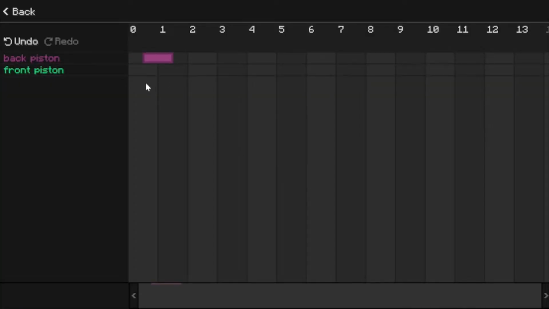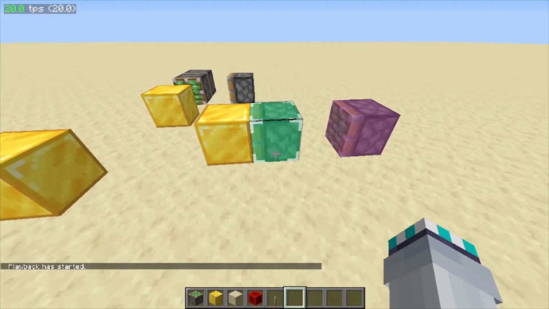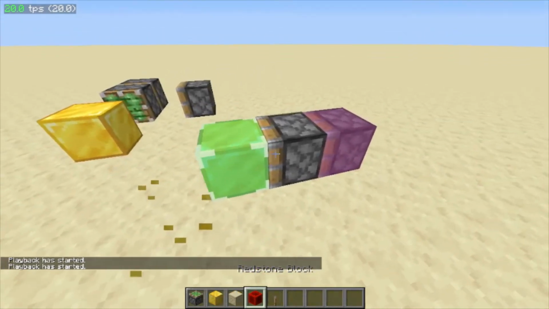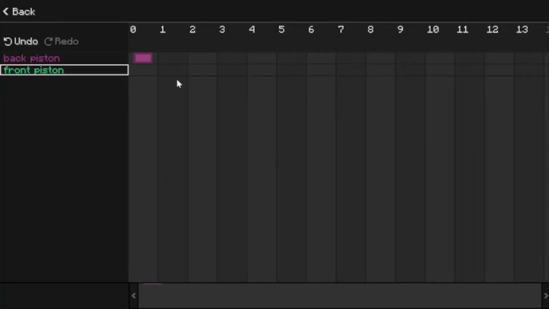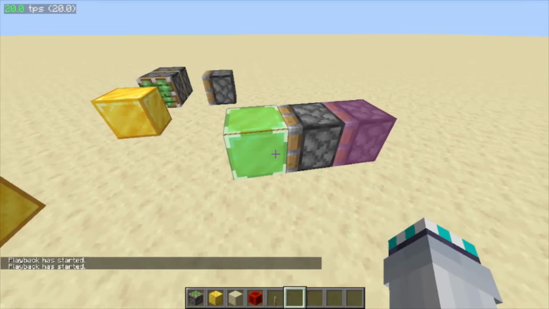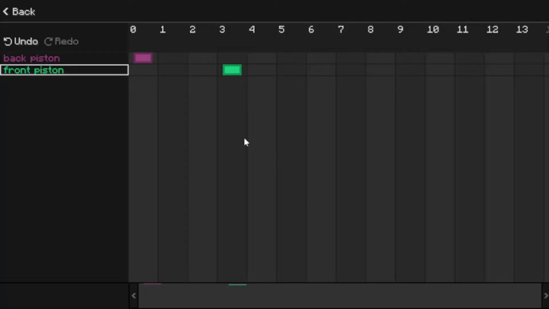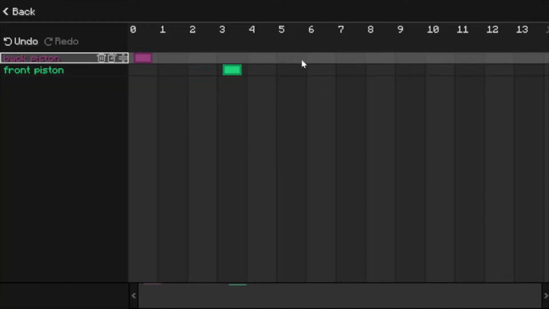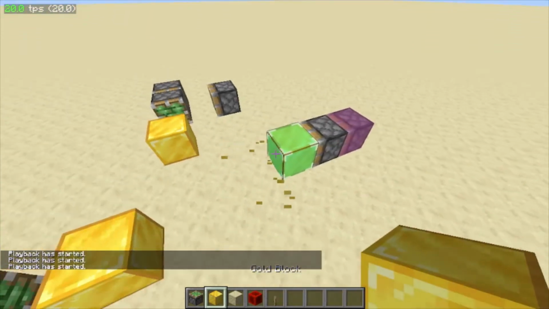So what will happen now is if I make that a 0 tick, when I do playback start, that was 0 tick. Then because there's a block in front, you can't instant extend. So it will be 1 tick apart, and 1 tick is 3 game ticks. So I'll do another 0 tick there. So it's like that. Then because I want to retract it again, 3 ticks later I will do that. So now it does.